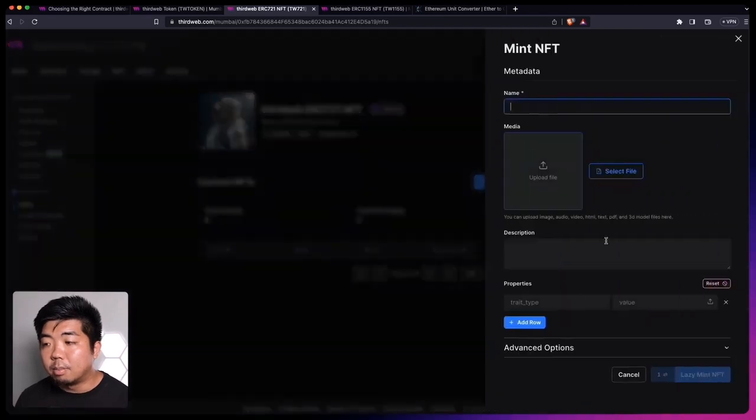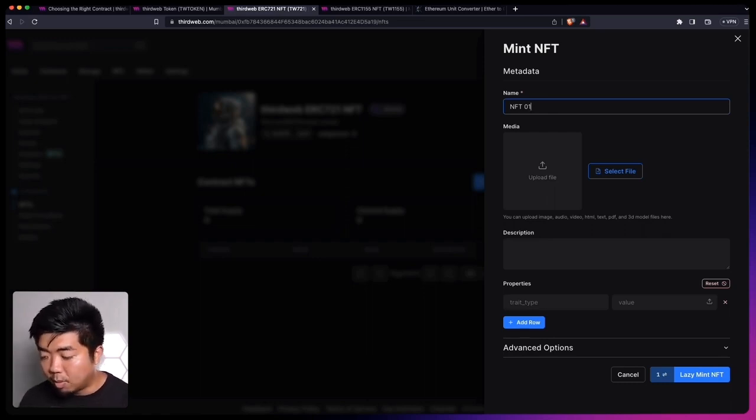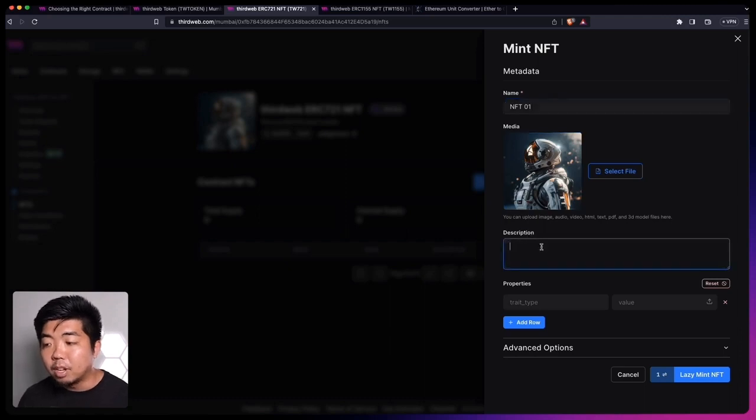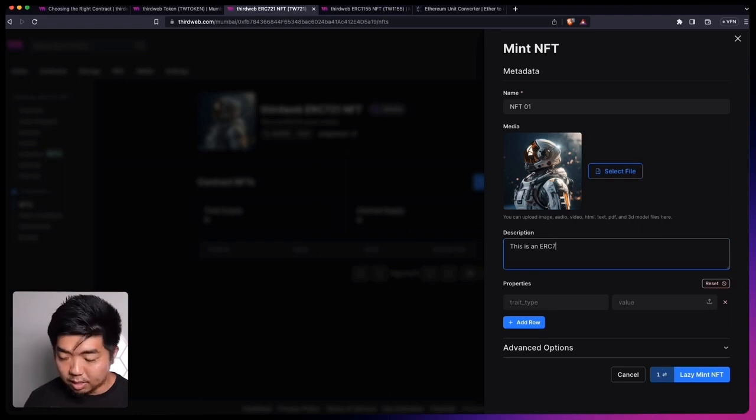Now we can do a single upload, and I'll do this as an example. So we'll just call this NFT01, and that will be the name of the NFT. You can name it whatever you want. You can get an image and upload your image here, but this can be an audio file, a video file, HTML file, PDF, 3D models, any type of file you can put right over here. You can add a description. So you can say this is an ERC721 NFT. You can add properties and traits.